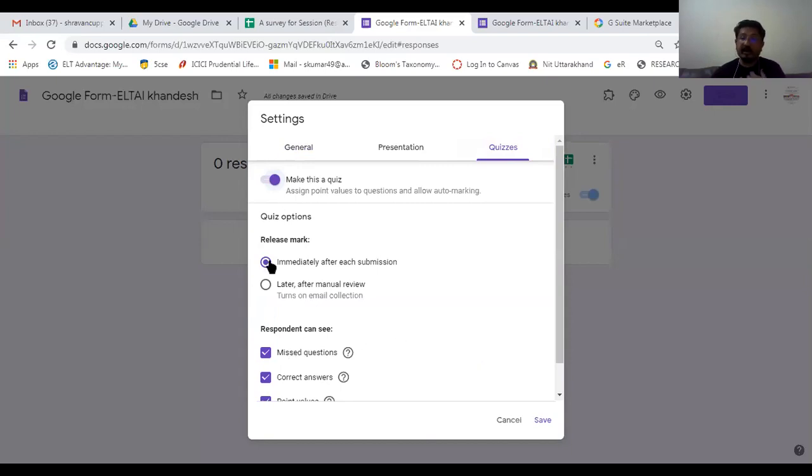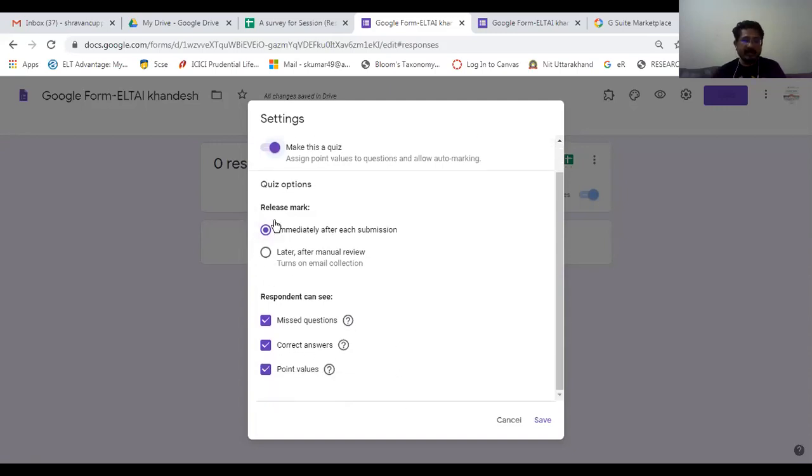Marks can be given immediately once you've submitted, and you will find your answers. If I say no, let me first evaluate, that can also be done. But I prefer to go with immediately after the submission, and pick all these three options also.